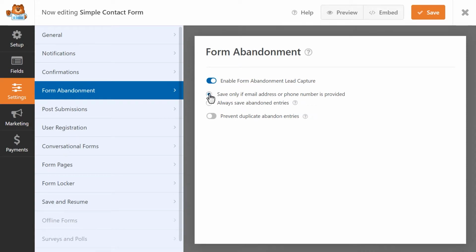Save only if email address or phone number is provided basically means just that. The form entry data will only be saved if the user entered something either in the email address or phone number fields. If they didn't, then this entry will not be saved. Always Save Abandoned entries will save the partial form data no matter what, even if the user didn't get a chance to enter an email address or phone number before abandoning the form.